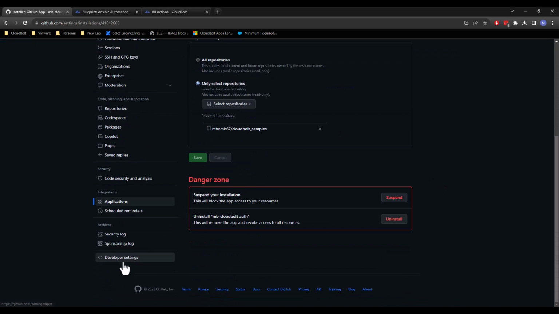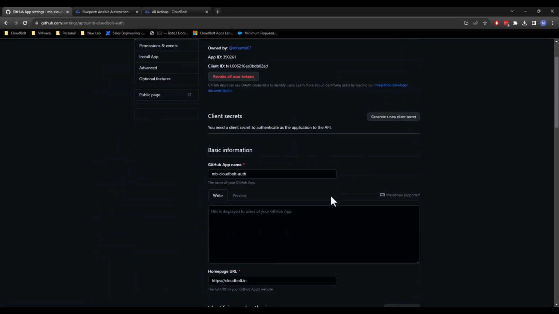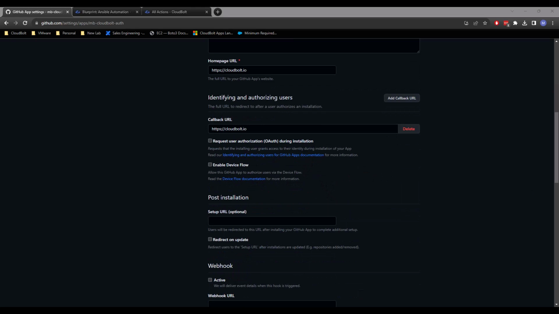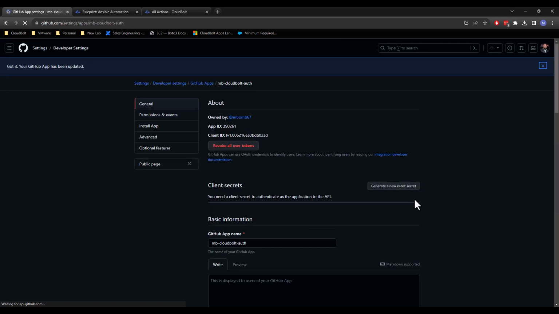Now I'm on my account. I'm going to go back over to my app. And again, like I mentioned, I just want to make sure that this requests user authorization. So I'm going to set that up. To their identity, I don't know that we need that. I'm going to leave that deselected. I don't think that's something that we actually need here. So I think we should be good to go. I'm going to save changes here.